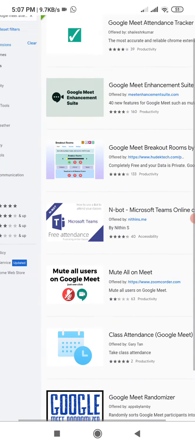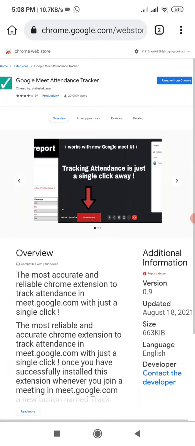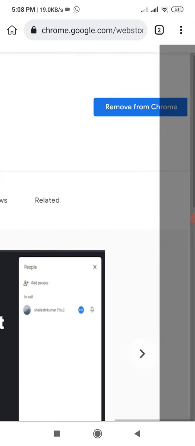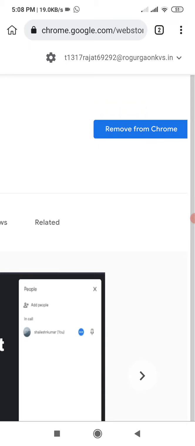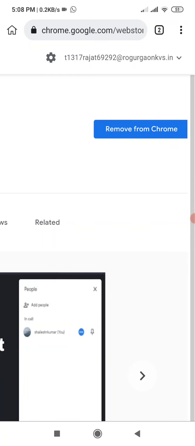So here so many extensions will be there. Now we will click on this extension with the tick mark. So this page will appear. Here a blue tab will be there. I have already added this extension, that's why it's showing Remove from Chrome. Otherwise it will show Add to Chrome. So we have to click on Add to Chrome.